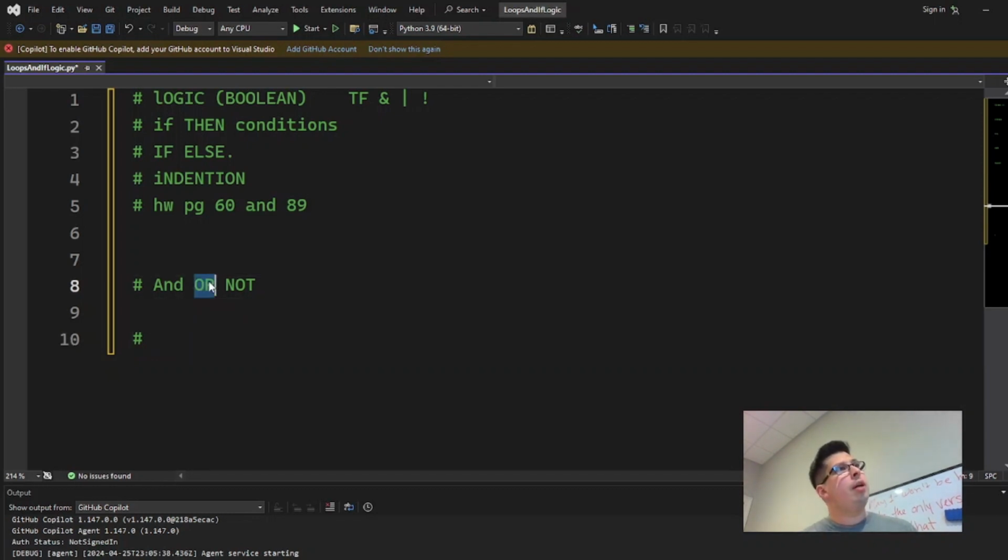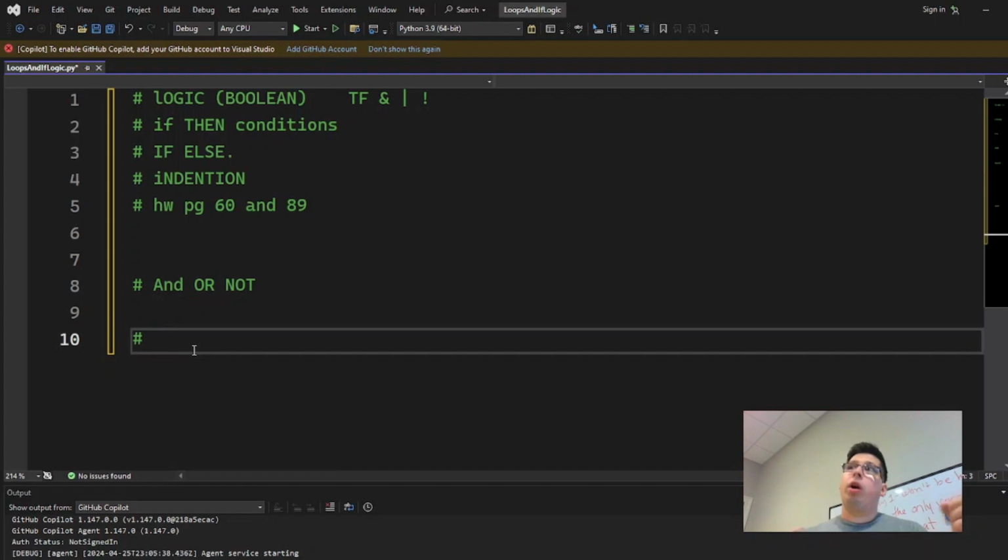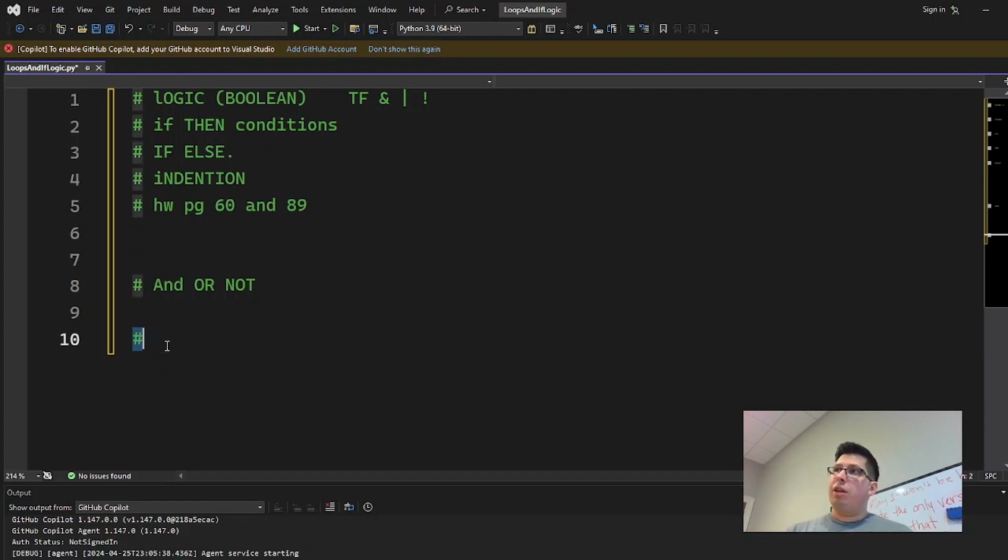Or is one or the other of the logic case. So if I'm hungry or thirsty, then I will take food or water, right? The analogy kind of breaks down, but if one is true or the other is true, then the overall assumption is that it's true. And then not just takes the reverse of it.